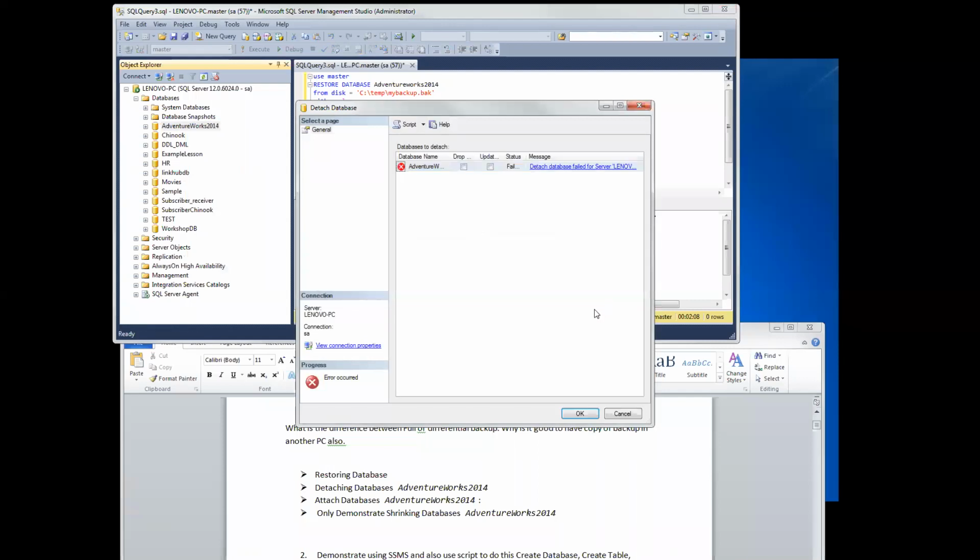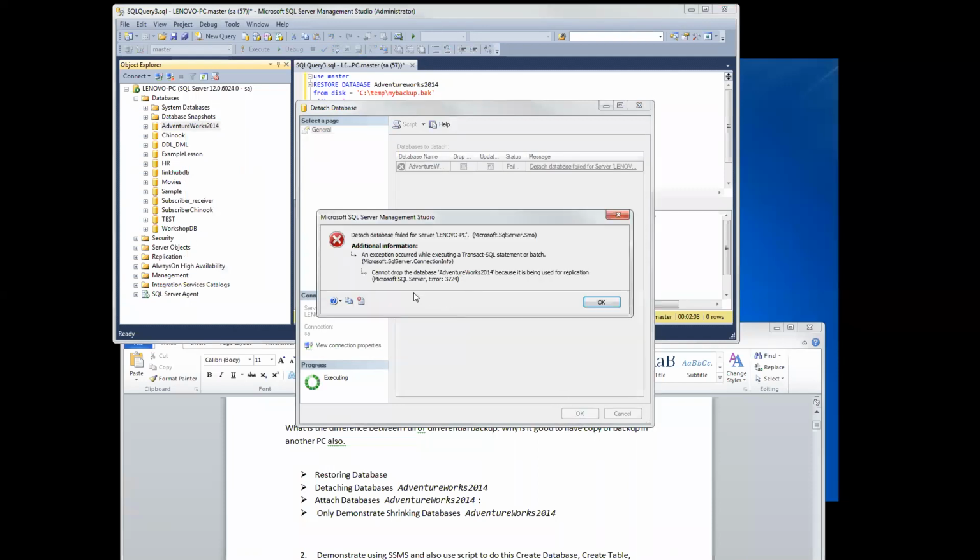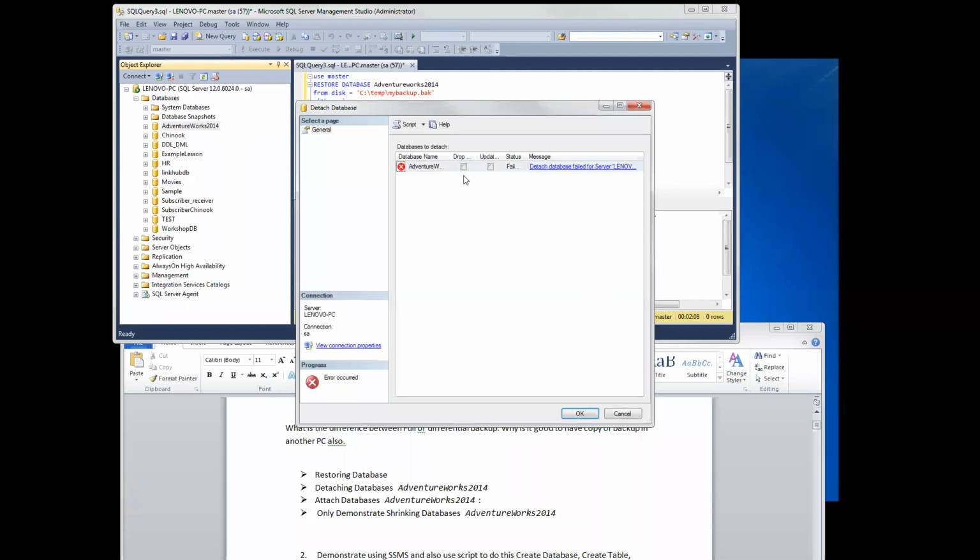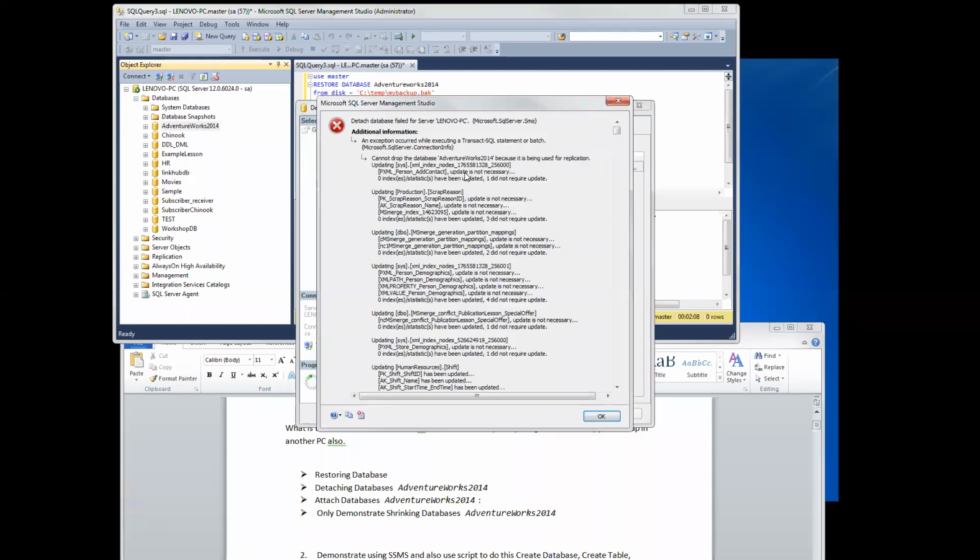I say no. Why? It's still in use because we are using it at the moment. That's why it's doing that. Oh, it's being used for replication. Cannot drop the database, it's being used for replication. I didn't use it for replication. Let me see. So sometimes it's saying that.